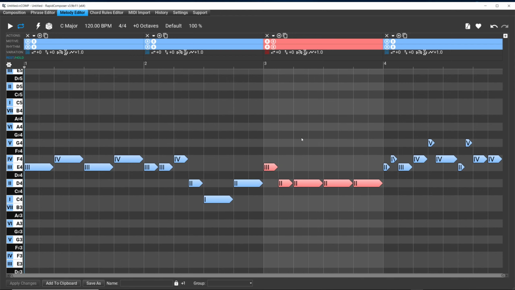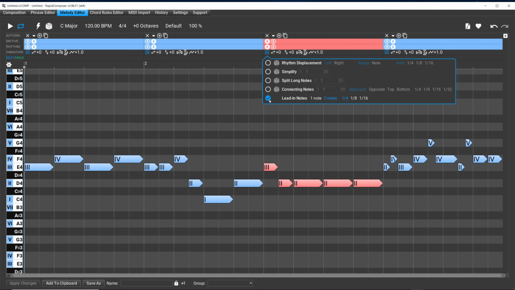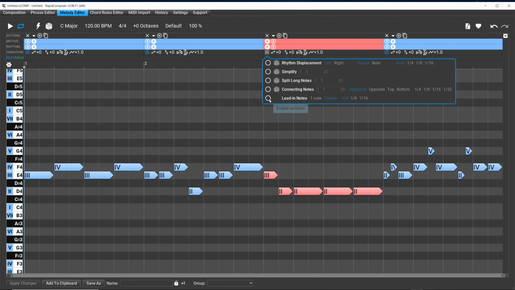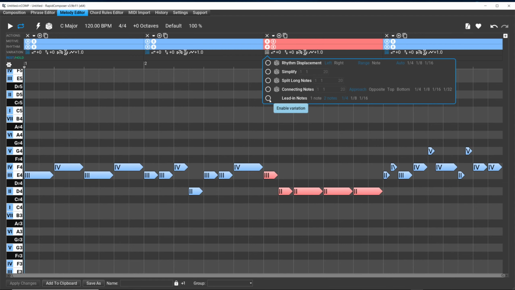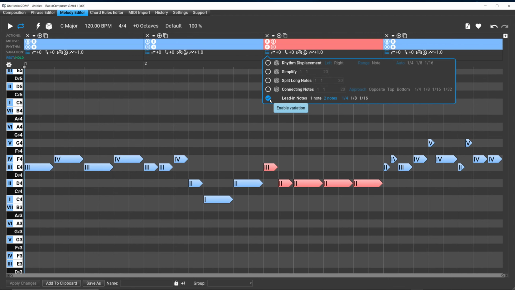So when I move the mouse off bar 2, we see the lead-in notes, and then when I move it on, well, let's see. Hold on a minute. Let's go back. If I turn it off, so, well, let's do one.